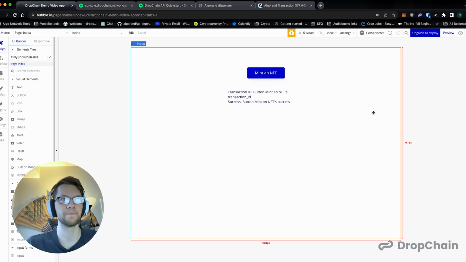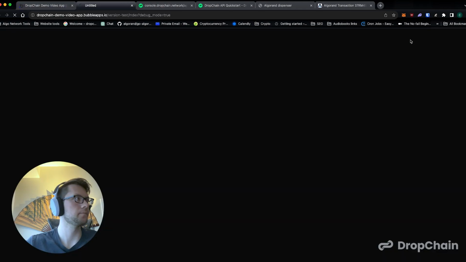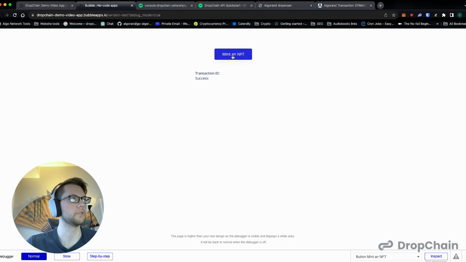And let's try it out. Hit preview. We have the ability to mint an NFT. Let's click it. You should see this bar at the top loading. And as it goes, I don't think anyone's minted in a while, so it might take a little bit longer. Especially if it's the first time minting, it may take a little longer, but transaction ID, success, yes, right?